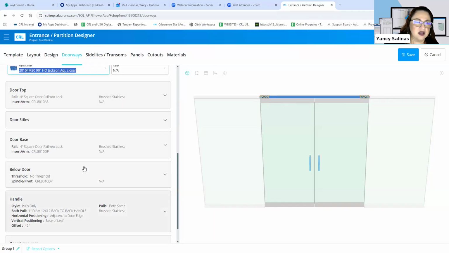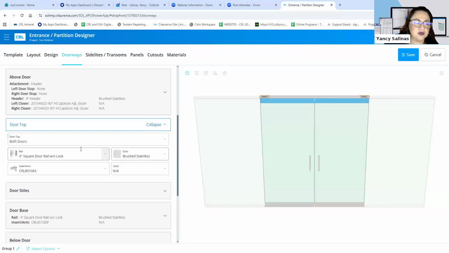All of your options here. The door top, what are the rail? This is what for the rails.